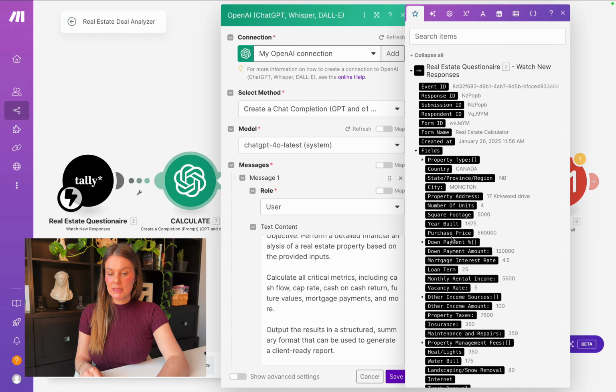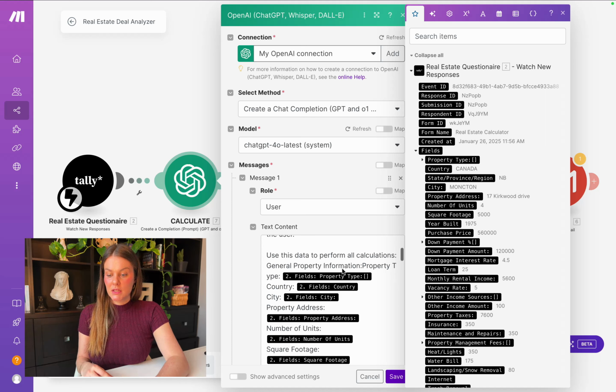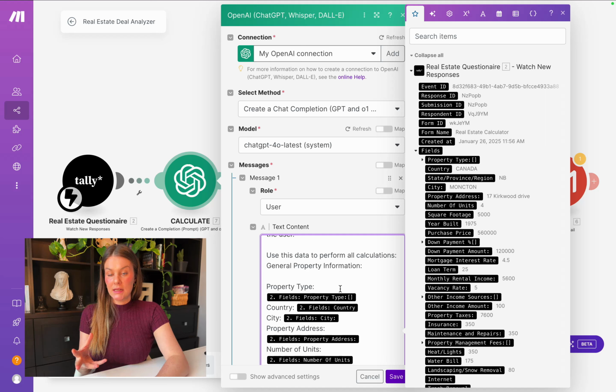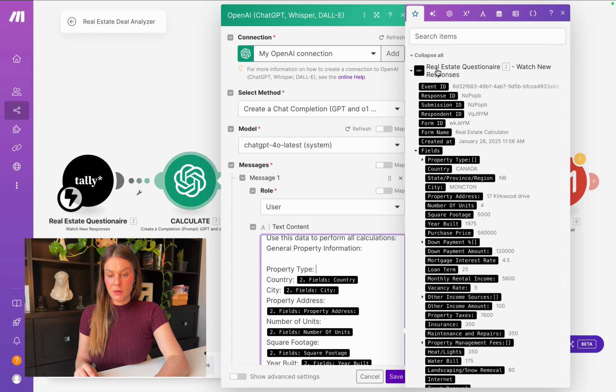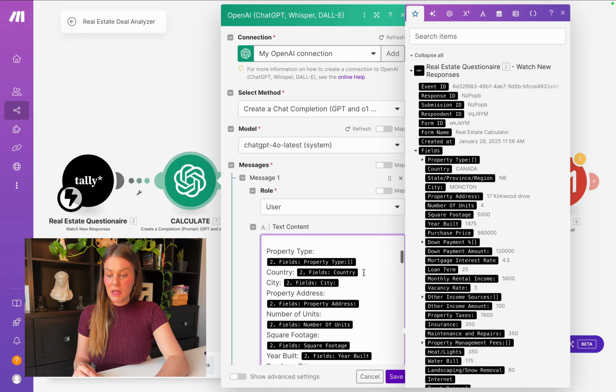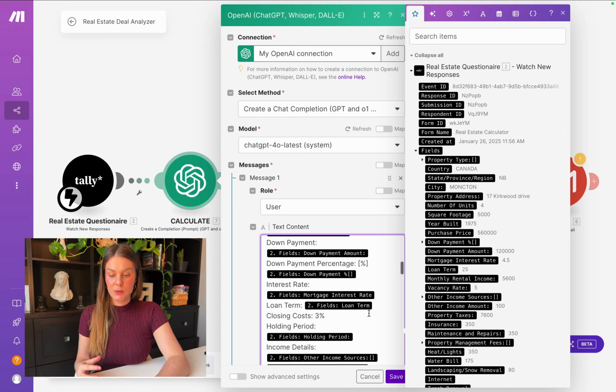So as you can see here on the side, all of the input metrics that we put into our Tally form are now populating in Make.com, and this is going to allow us to personalize these prompts. So we're going to simply go through, and in our prompt I have listed property type. So we are going to go over here to our Tally input form and say property type. Then you'll do the same for country, city, property address. Basically every single one of these metrics is going to be included in this prompt.